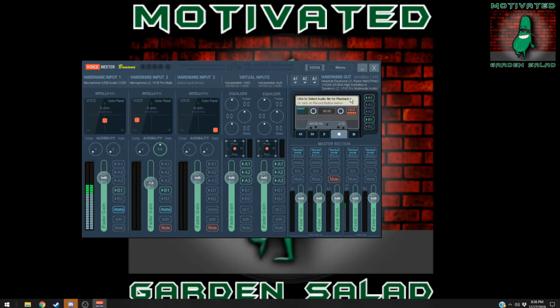Go check the sound control panel, make sure everything's defaulted still. Sometimes if you unplug and replug things in, it automatically defaults it to something else.